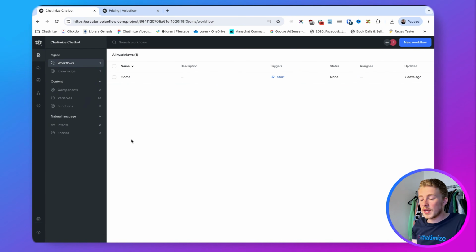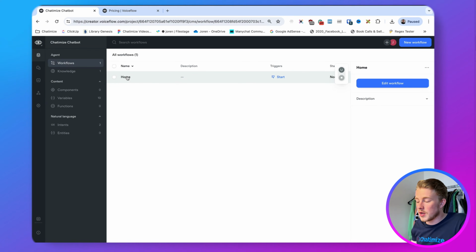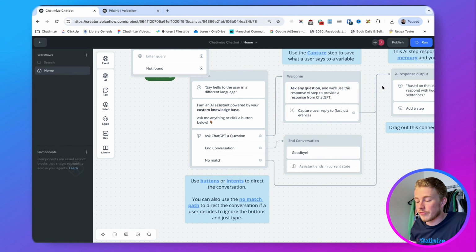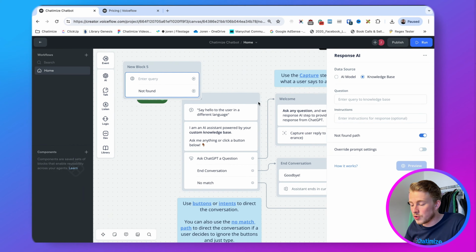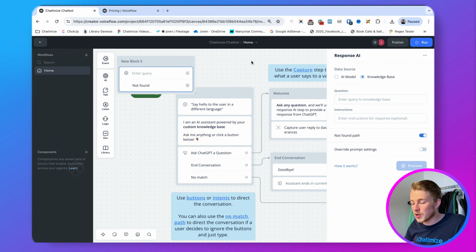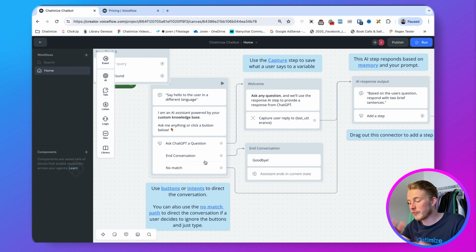So here we are in VoiceFlow. Here we have the workflows, and when you click on the workflows, VoiceFlow basically has a flow builder. So here you have all these different nodes, and you can use this to add text to your chatbot and ask questions, have buttons, capture responses, and let AI answer any questions. That's what you can do inside that flow builder.